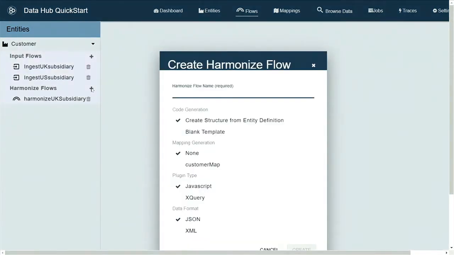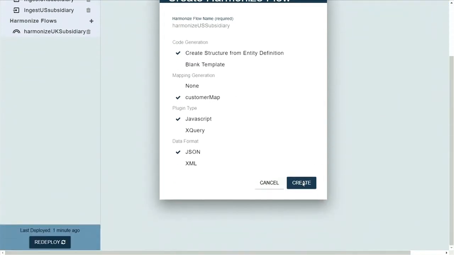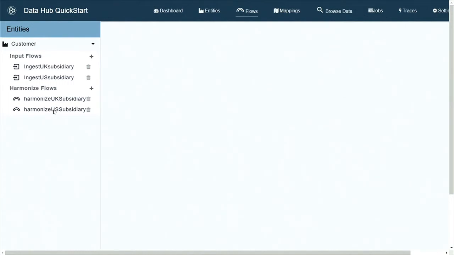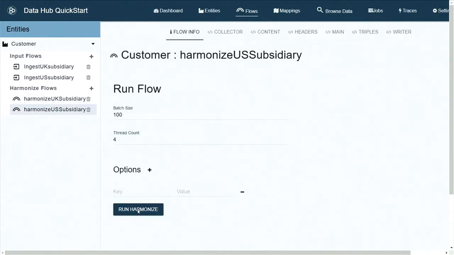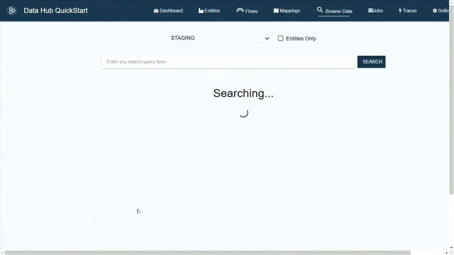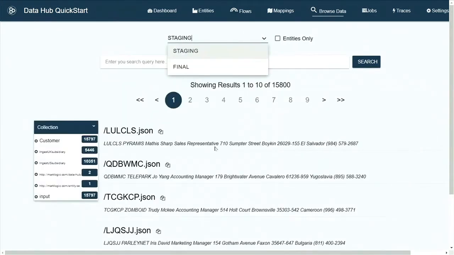harmonization, which is I'll create the harmonization flow. Okay, so here I select, I just created this mapping, so I will apply this mapping. I'll just run my harmonization and I'll take a look at the data.